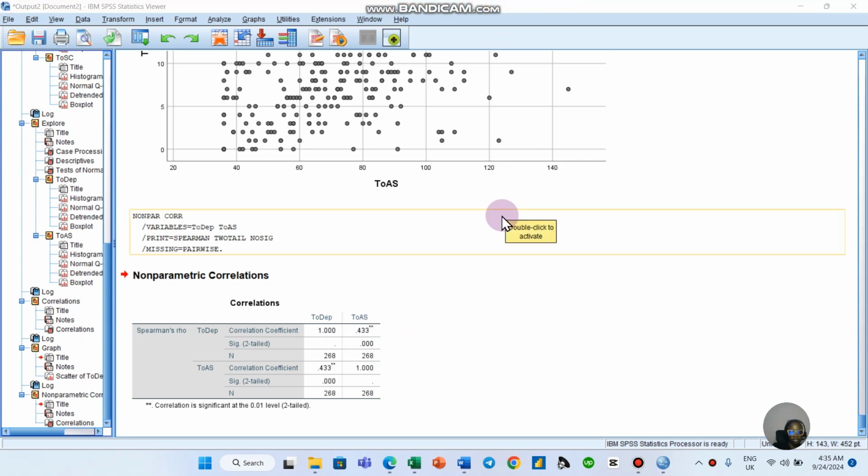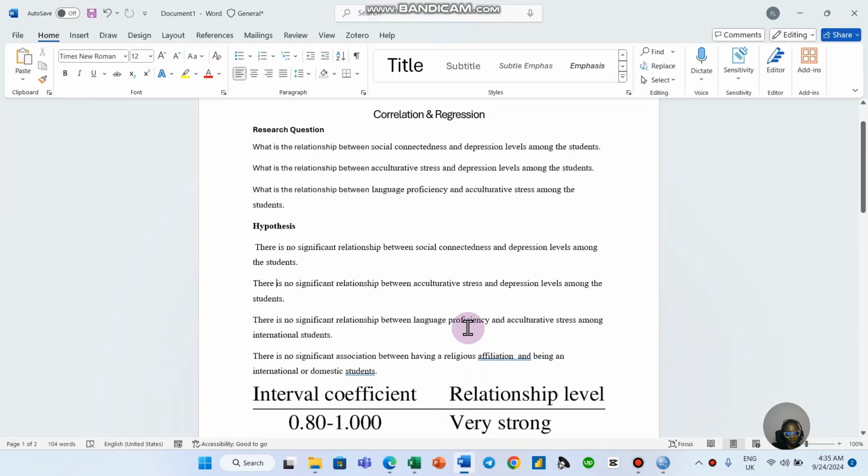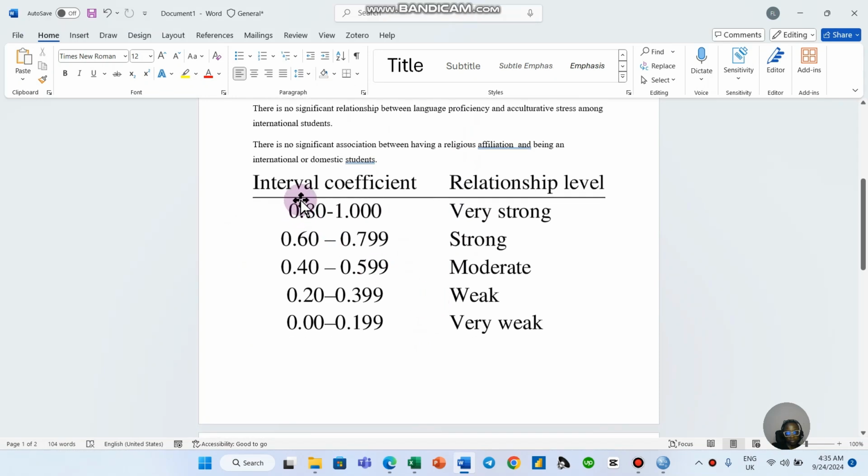So as we have learnt before, carrying out correlation can tell us three pieces of information. It can tell us the type of relationship, if it is positive or negative. It can tell us the extent of the relationship, telling us if it is strong, weak, or very weak. So if you come here, I have a table, and if the correlation coefficient is between 0.8 to 1, then that means it is very strong. If it is between 0.6 to 0.8, that means it is strong. Then you can see all the range.